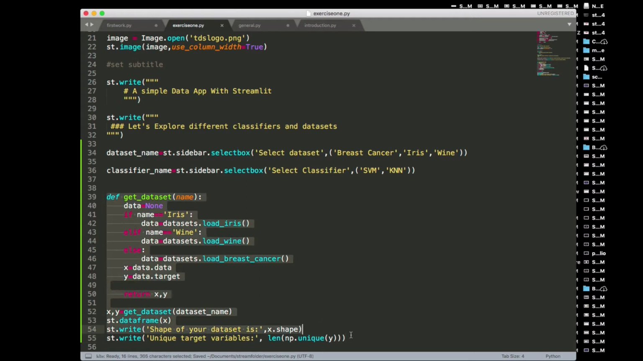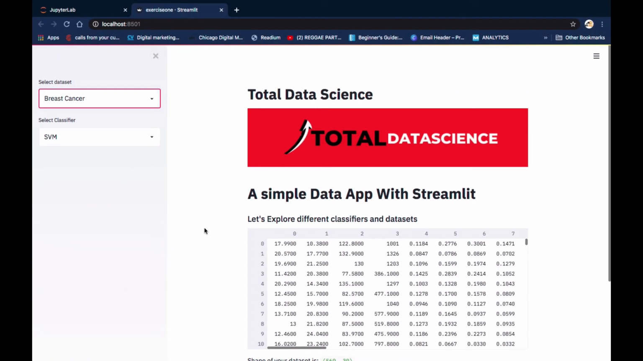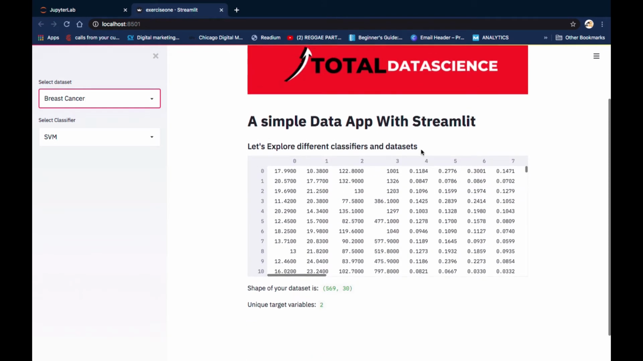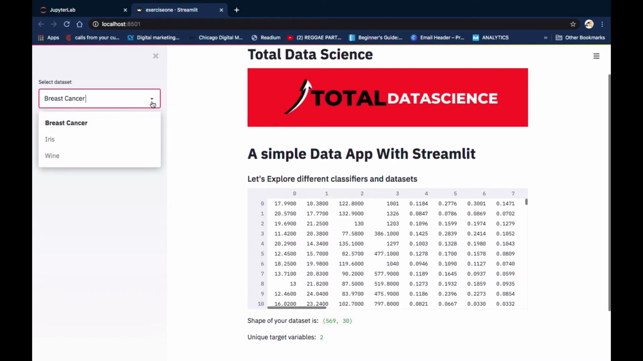I think we've written enough here. Let me just go through before we go back here. Let's first see if it is working. Okay, now it's working. You see that the data is being loaded. So let's explore different classifiers, and then you can see shape of your data set is, and then unique target variables. You see that everything is working.